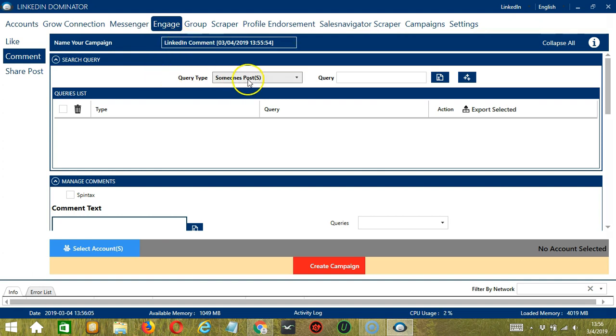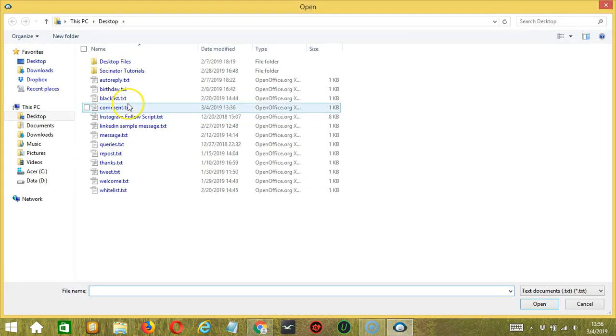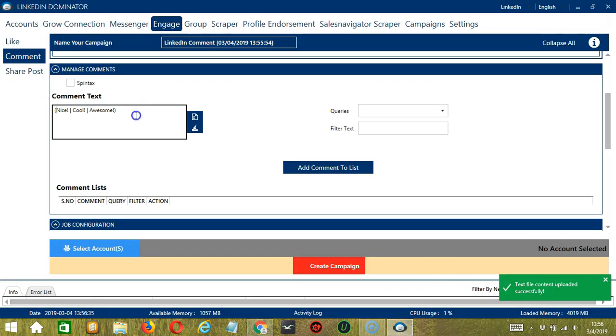For query type, let's choose someone's posts and use the same profile URL from earlier. Click Add. For Manage Comments, let's import this same file from earlier. Click Open, and it's uploaded successfully. Check spin tags, and Socinator will randomly select any of these comments.